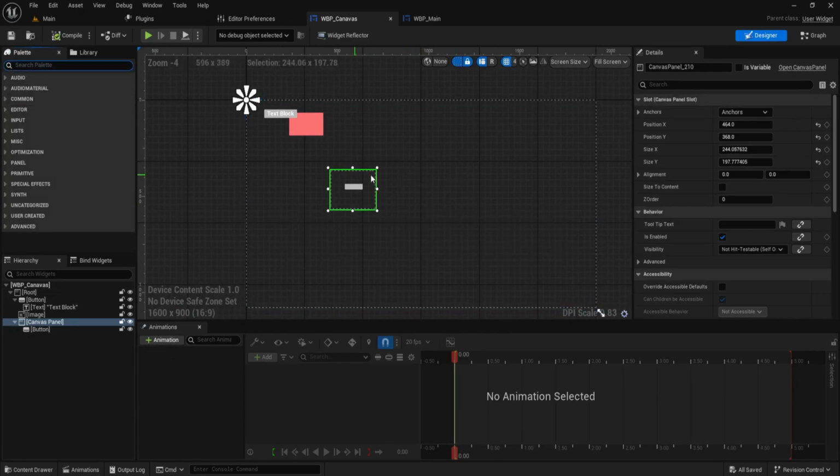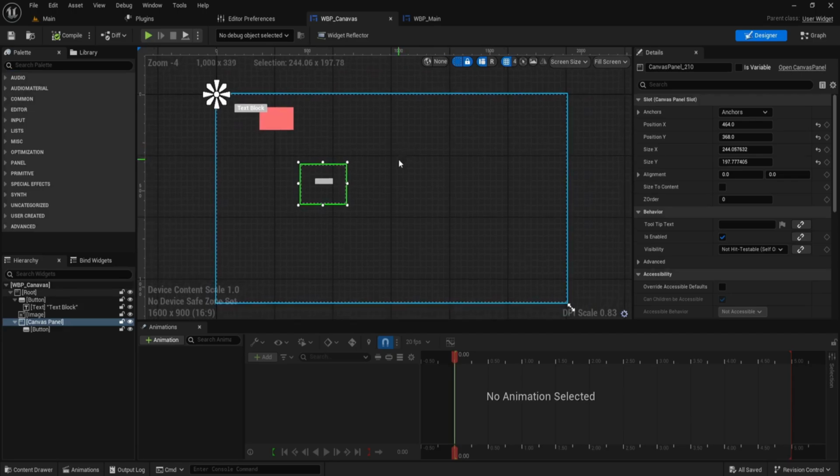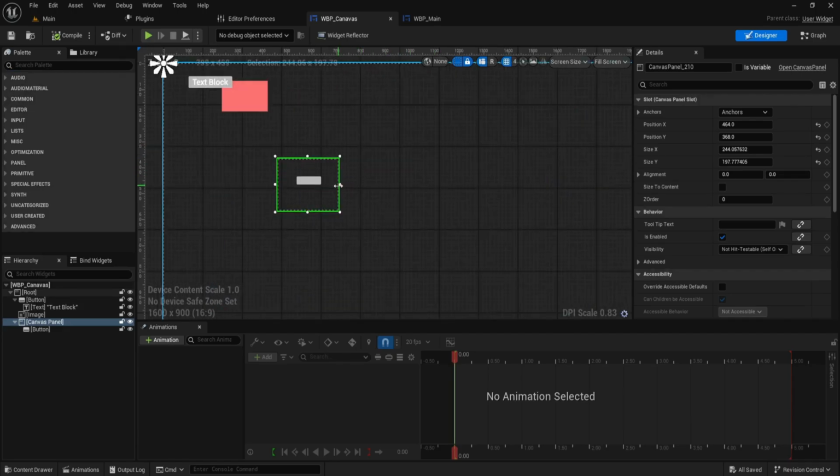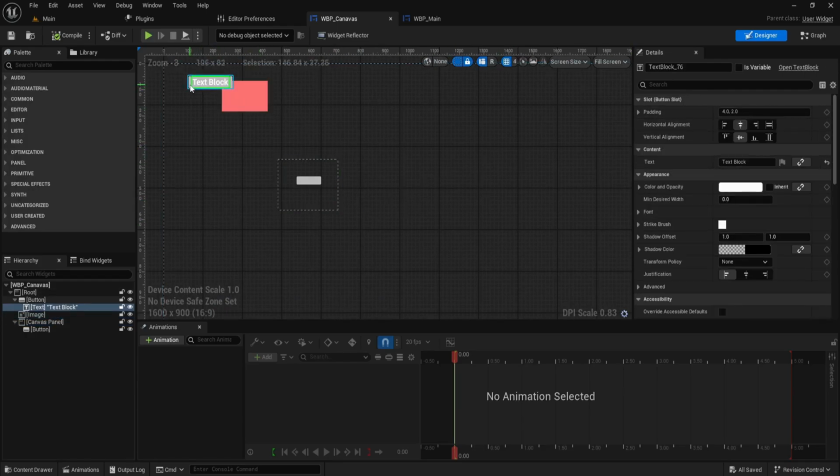In short, the canvas panel is the backbone of most UMG layouts. Mastering its slot system, anchors, and alignment controls is essential to building flexible and responsive interfaces in Unreal Engine.